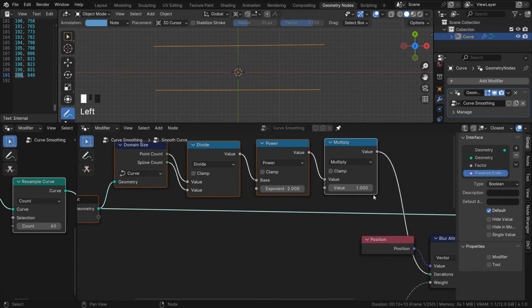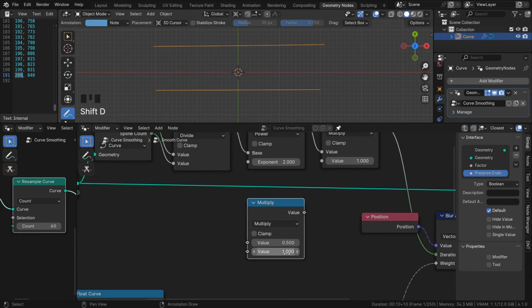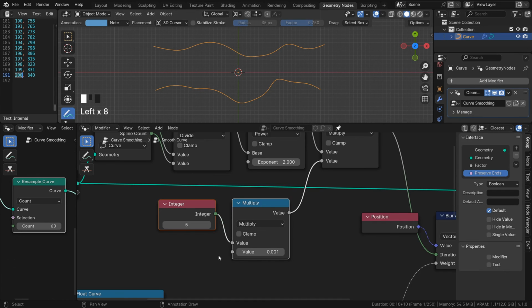So here's what we're gonna do. Another multiply in here. Make this very small. Then in here we will plug an integer. And just to make sure this doesn't go beyond 1, we can clamp this multiply. Now this will control how smooth the curve will get.